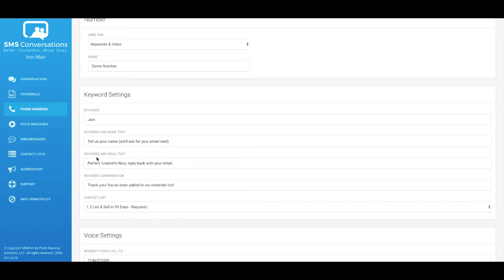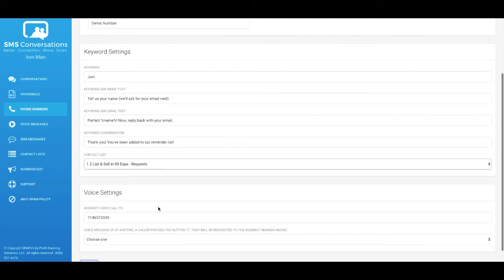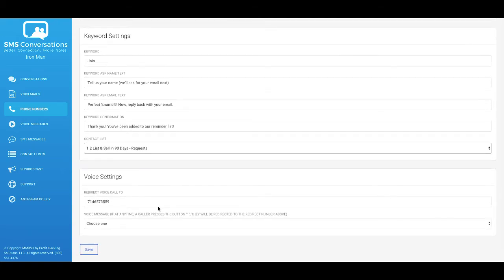They'll type in their first name, or their first and last name, it kind of doesn't matter. Our system's going to automatically do what's called parsing their name, splitting up their first and their last name. And so it's going to go perfect, Pete, if it was me. Now reply back with your email. Then they reply back with their email. And then you tell them, okay, here's the list I'd like those people to be added to. And it's going to go ahead and add people directly to those lists.